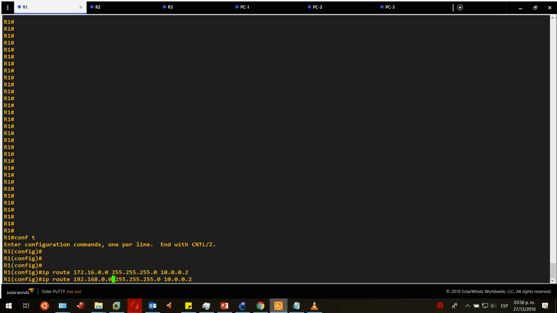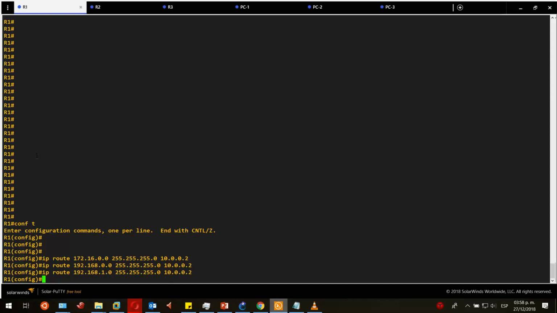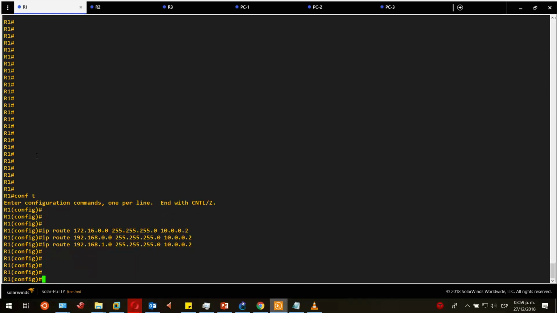Then we're going to do the same for the two other networks that are left, which are 192.168.0.0, same with a 24-bit mask, and 192.168.1.0, also with a 24-bit mask. All are with the same next hop because all these three networks live at router 2. So let's make sure that router 1 already has the entries in the routing table with the show ip route command.